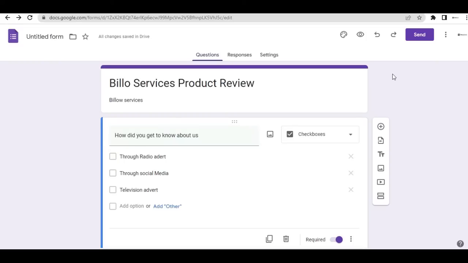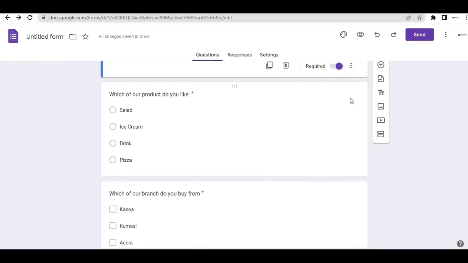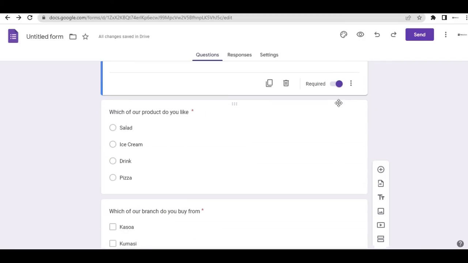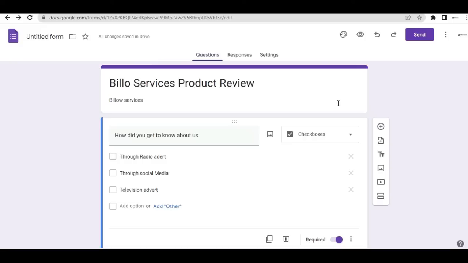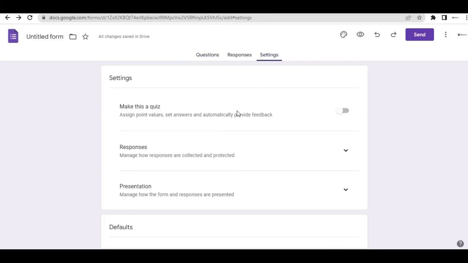Yeah, so now that we've been able to create our form successfully, let's look at the second step that we need to consider. We are done with the form, but let's look at some settings. When you go to the third tab here, I'll click on it, and then we need to make some settings to the form that we've created in terms of submissions, response and presentation.